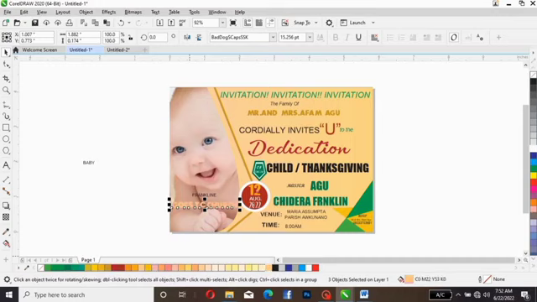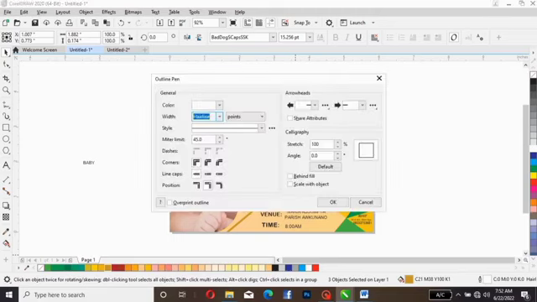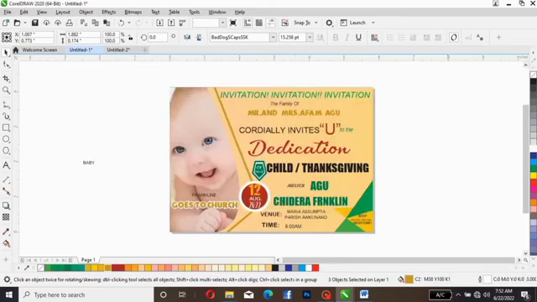Each corner will be suitable. No. I think red will go here. Should we try this and put a white outline? Let's increase the outline first. Let's increase it to maybe, let's try first. I think it's okay like this. Yes, I like it this way. Now let's increase this Francis.